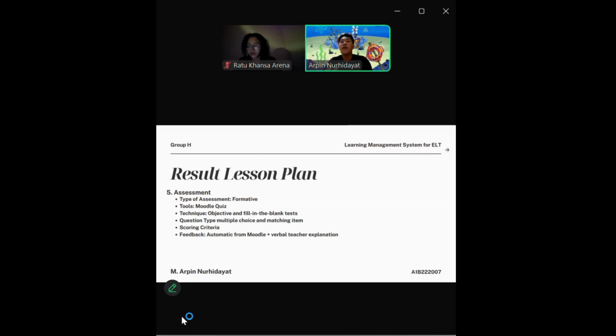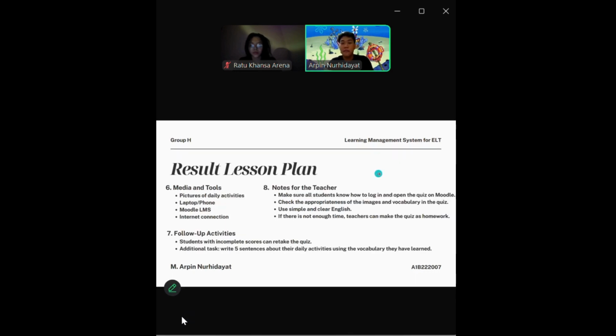Next, follow-up activities. After the activity, students who have not reached the maximum score can retake the quiz. In addition, there is an additional task of writing 5 sentences about daily activities using the vocabulary they have learned.